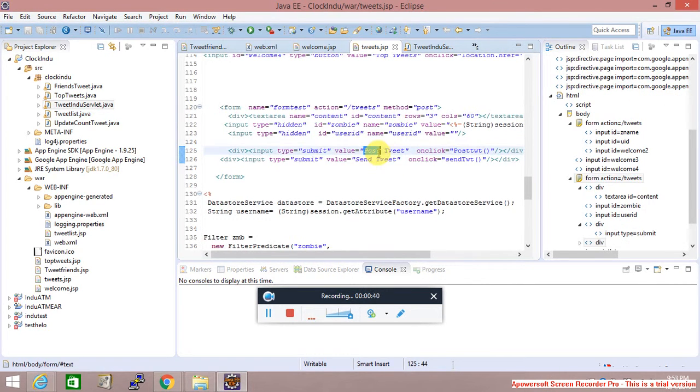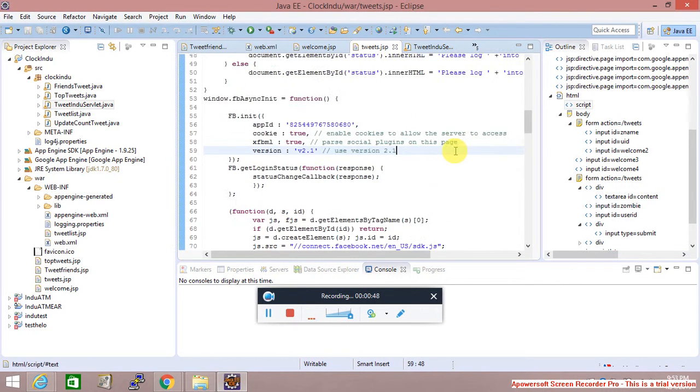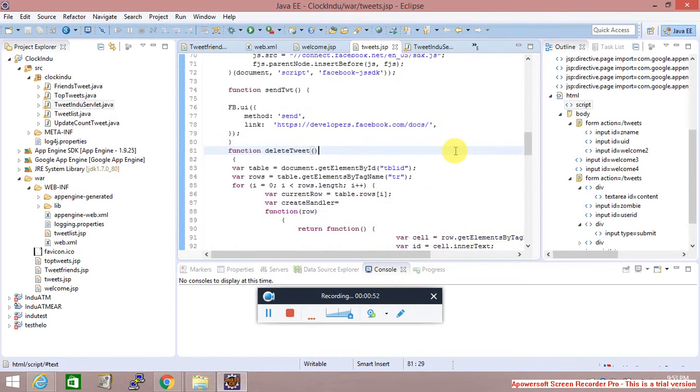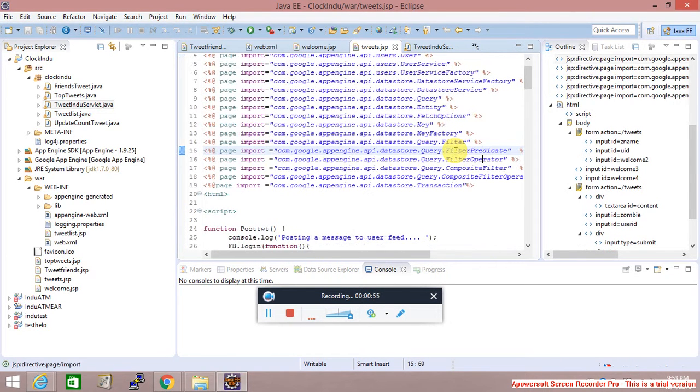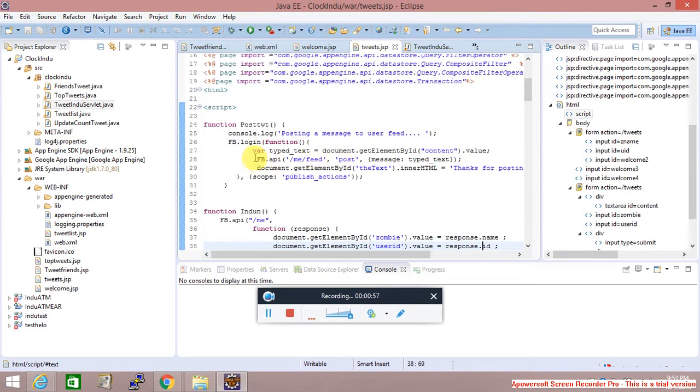When I click on the post tweet submit button, it goes to the post tweet function, so let me go through the code. This is my post tweet function. I'll be using the Graph API /feed, and the scope is publish actions here. It takes the value from the content text area that we have created and posts it to the user's timeline. This Facebook API call will post to the user's timeline.